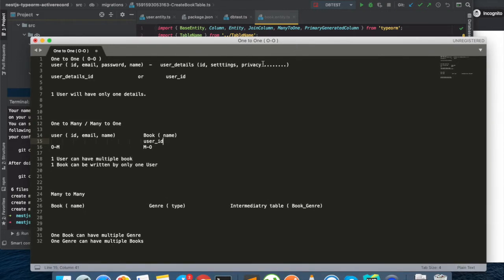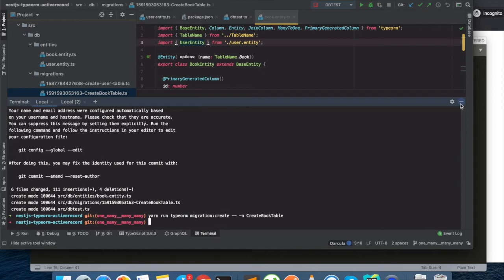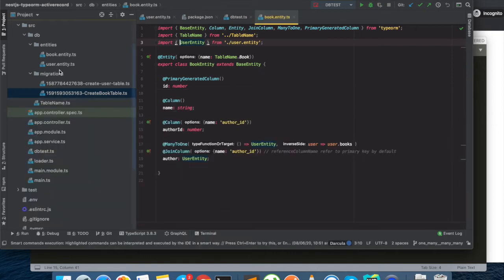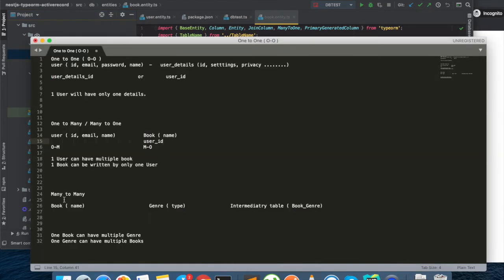In this video we are going to see many to many relationship. In the last one we have seen one to many, wherein one user can have multiple books. So basically the user was the author and a book can just belong to a single author, right? In this case we are going to use genre. A book can have multiple genres and a genre can belong to multiple books.